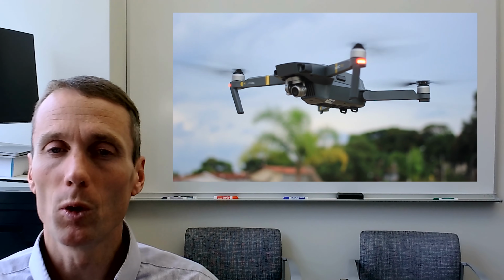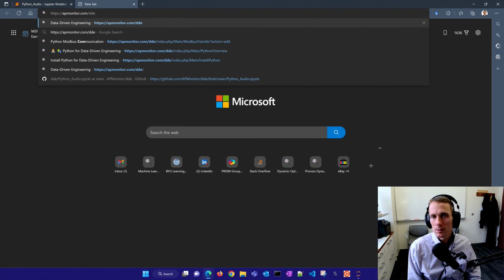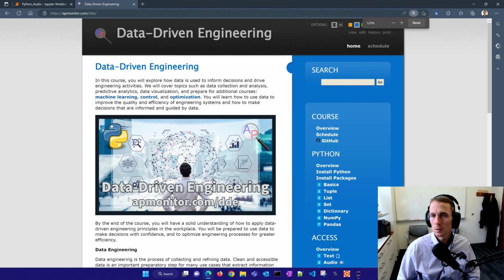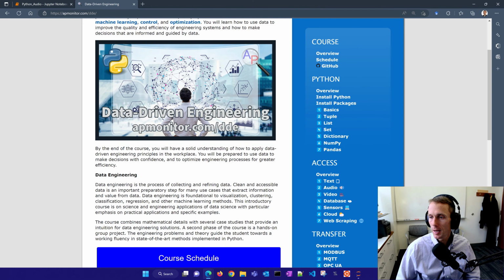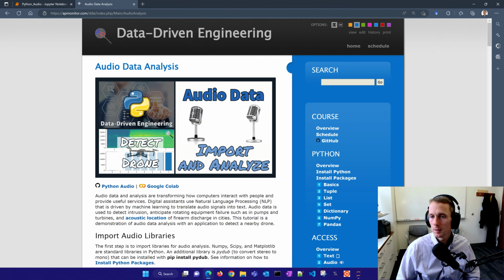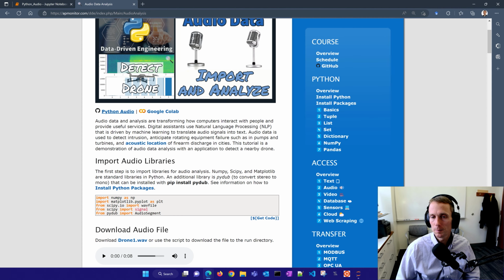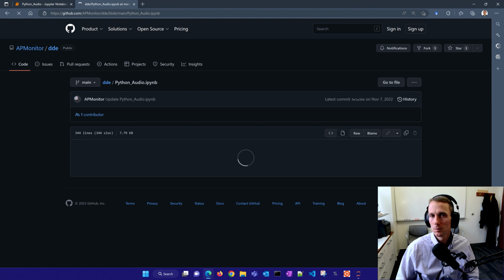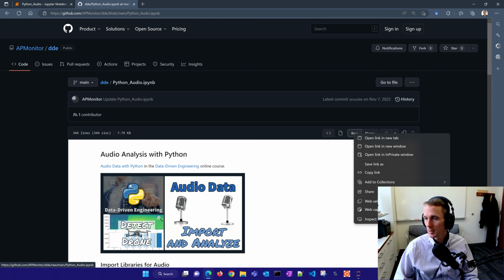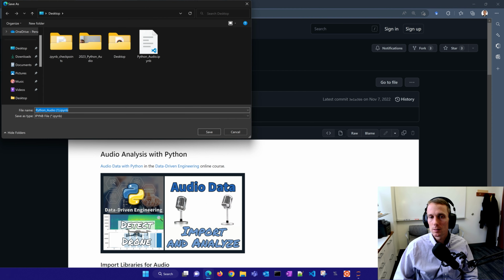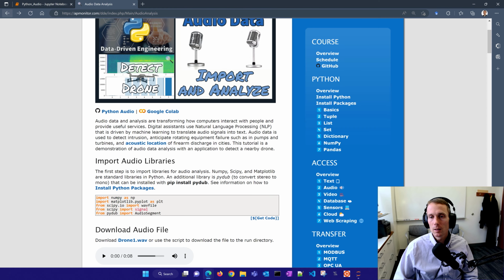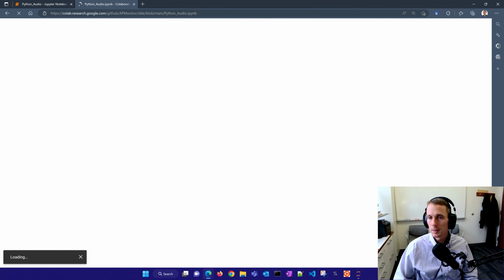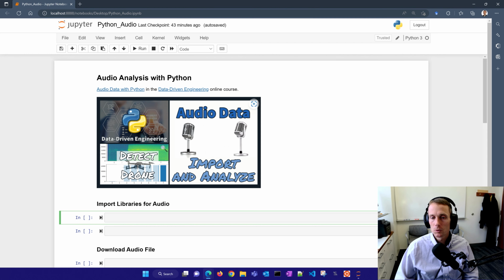The first step is to import libraries for audio analysis. To get access to this module, go to APMonitor.com/DDE. Once you are there, you'll reach this under audio. Select that, and then you'll see the Python audio and Google Colab link. You can select either one. I'm going to use the GitHub link right here. If you right click it, you can select save link as, and then save your IPython notebook to your desktop. The other way is to open it through Google Colab and run it through a web browser. So let's go through this together.